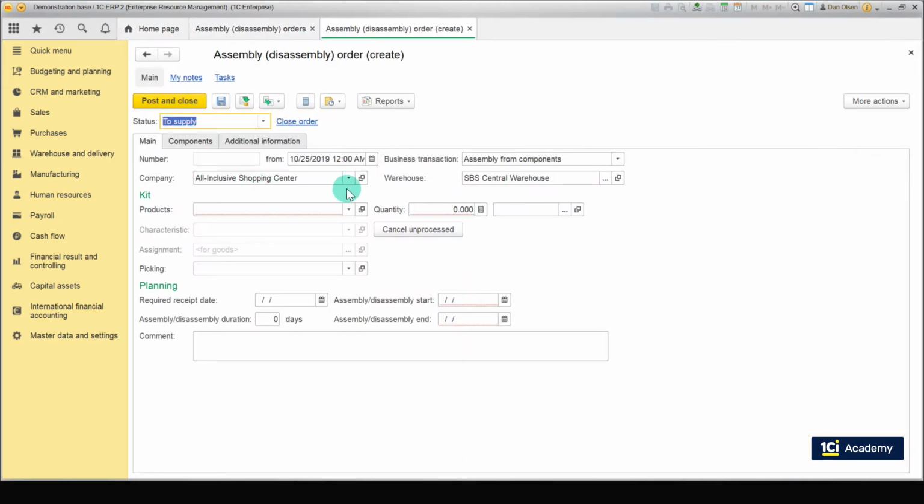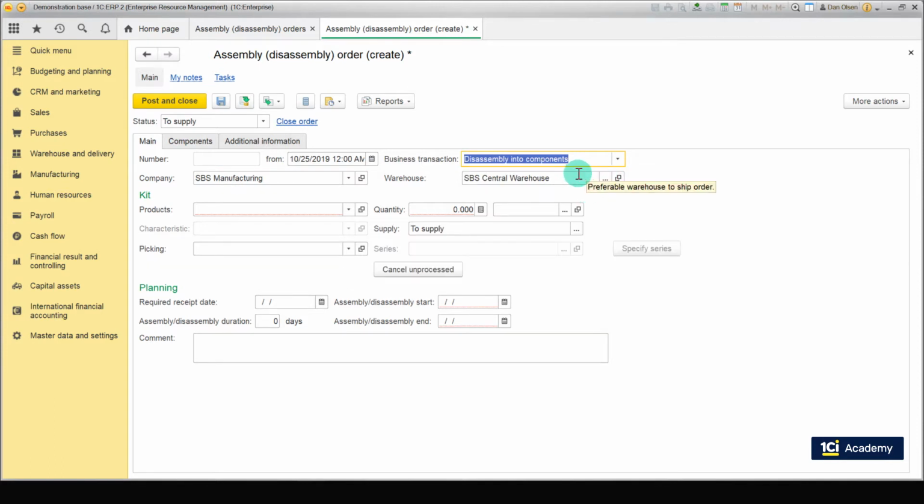In the Main tab, set Company to SBS Manufacturing. Set Business Transaction to Disassembly into Components. Set Warehouse to SBS Central Warehouse.